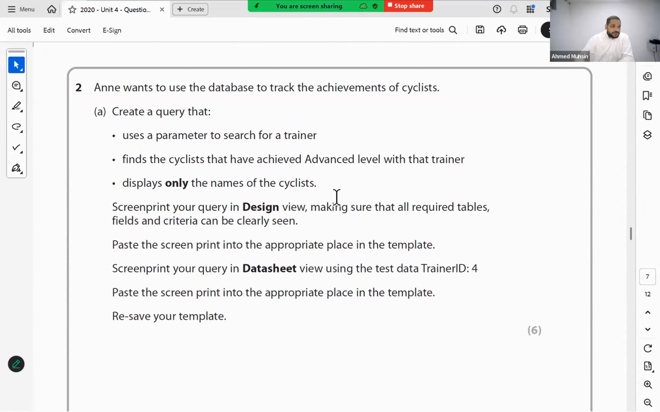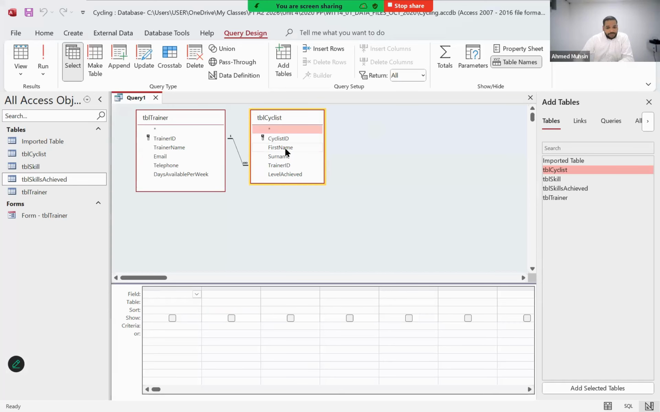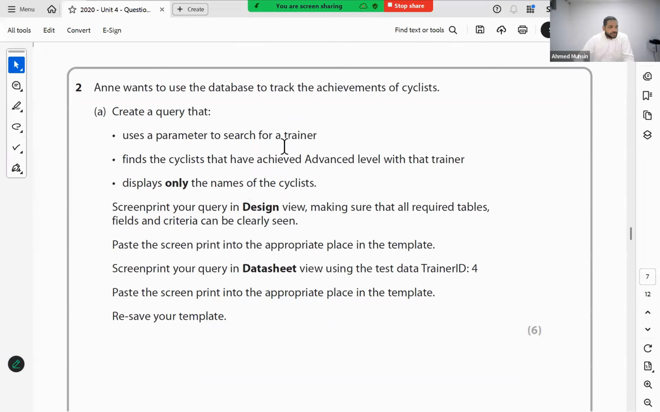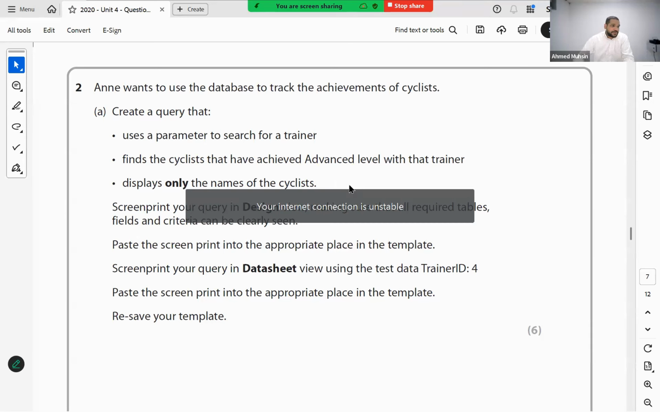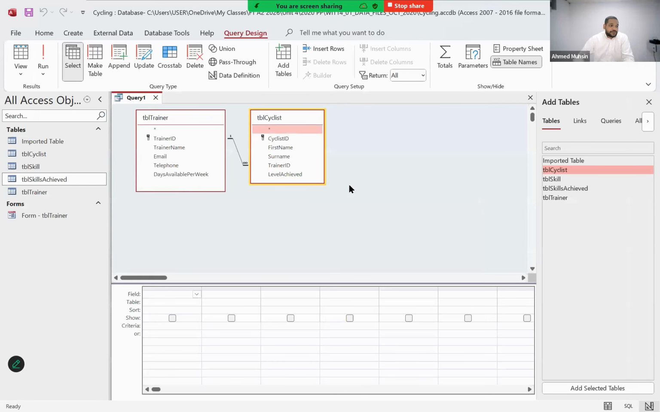What are you allowed to display? Only the names of the cyclists. So I'm going to take the name of the cyclist. So which name do we take? First name and last name, shall we concatenate it? Or shall I just take first name only? They have said display only the names of the cyclists. What do you think? You can go with both. Shall we just have a quick look at the marking scheme and see what they expect? Take both or take only one?